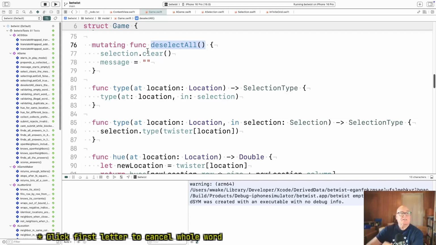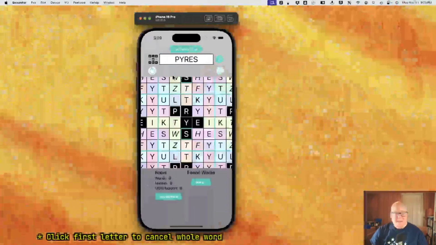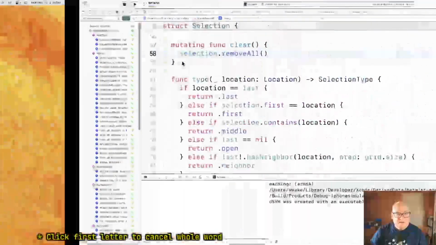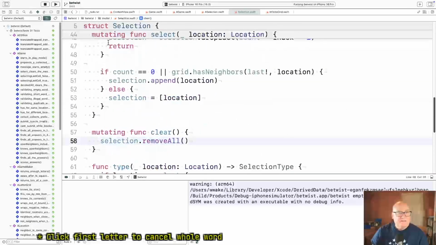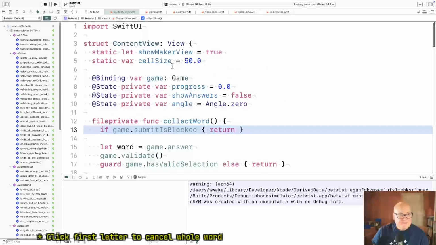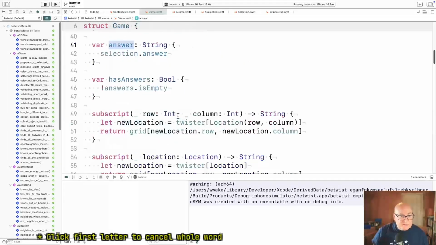I'm not quite sure I buy the thinking there, but I guess he's coordinating this stuff and there's no message if you clear it. All right, but now selection.clear, he just removes everything. Why? Oh, but that's answer, right? Or is it, what is that? Collect word is looking at game.answer, which is selection.answer.